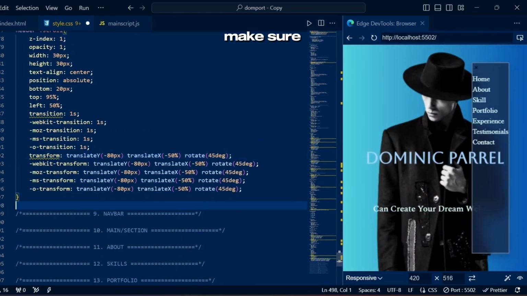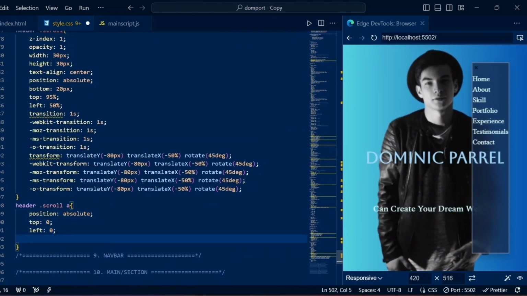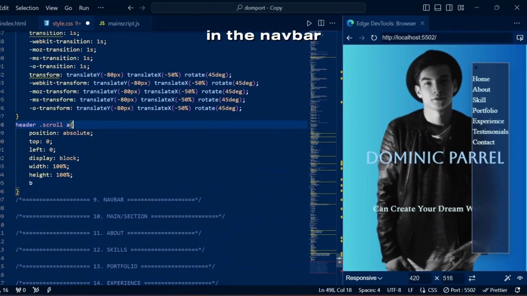By the way, make sure the z-index of Navbar is always more than anything. It should be on top of everything. We will deal with that in the Navbar section.